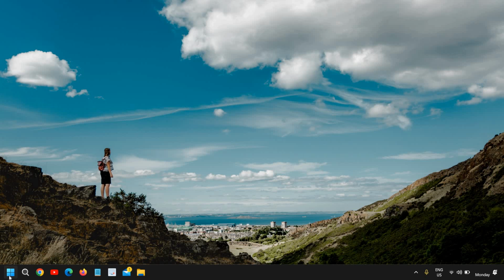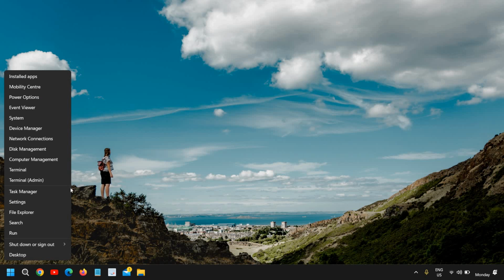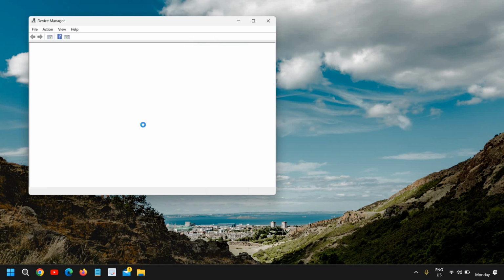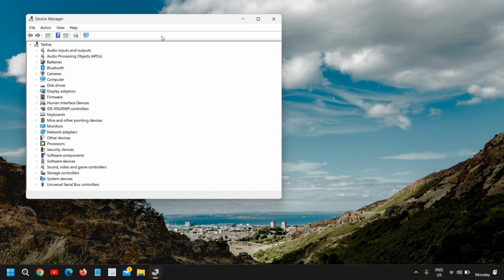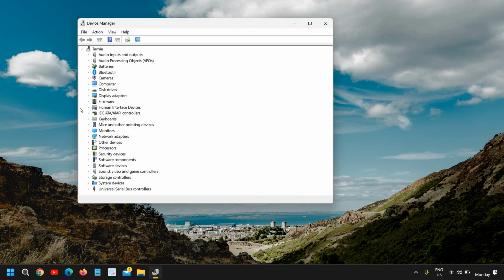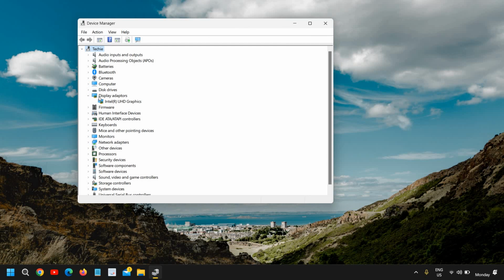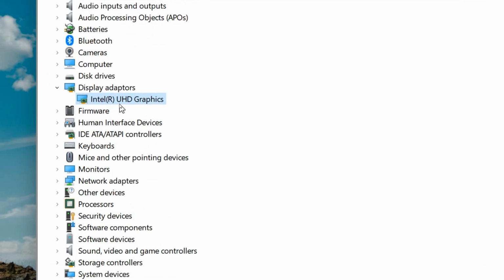So here, just right-click on the Start icon and then go to Device Manager. Once Device Manager is opened, go to Display adapters and you will find your graphics card like this. You might have a different card, like an Nvidia, AMD, or Intel graphics card. I have the built-in graphics card here.